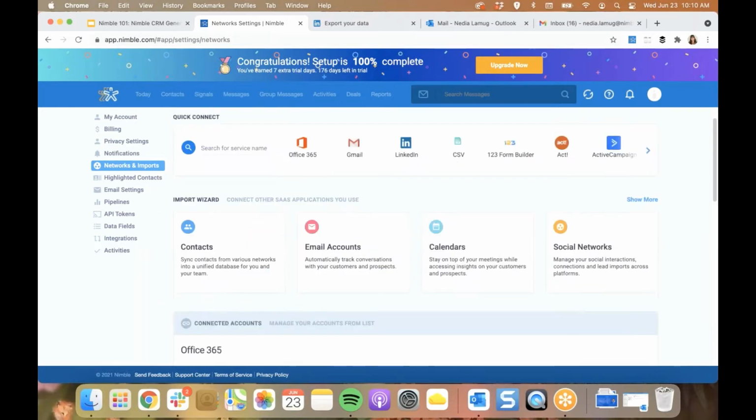So as I said, you can import contacts from any spreadsheet as long as you can save it as a CSV. We have what we call a contact import wizard, which will help you map all fields and create custom fields. If there are some columns that don't correspond with the current fields in Nimble, you can create as many custom fields inside of Nimble as you desire.